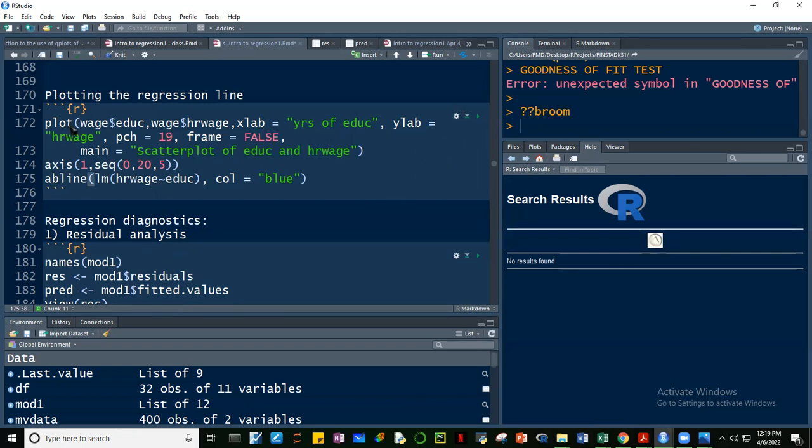So dito guys, pinaplot natin si education on the x-axis, si hourly wage on the y-axis. Label natin yung x-axis label, years of education. Y-axis label is hourly wage. Plot character 19, di ba? Sinabi natin last time na there are different types of plot character. And then frame is equal to false. Ibig sabihin niya, pag plinot to, wala yung black frame na kasama dun sa plot. And then main will be scatter plot of education and hourly wage.